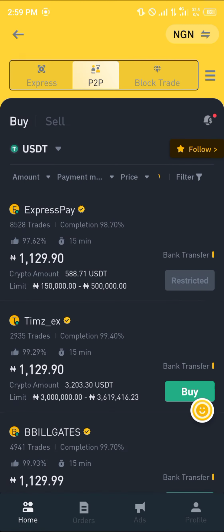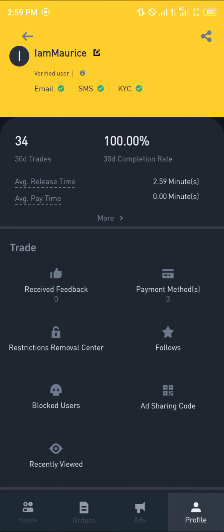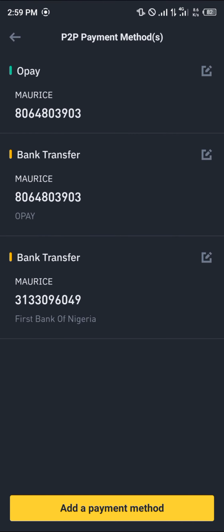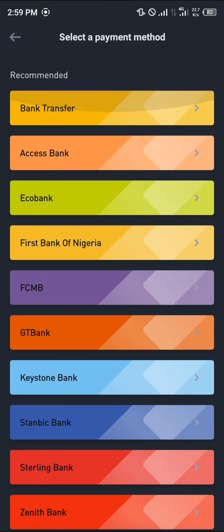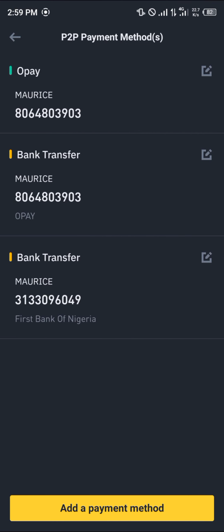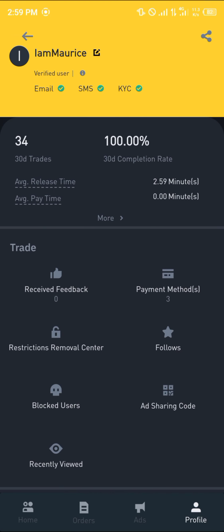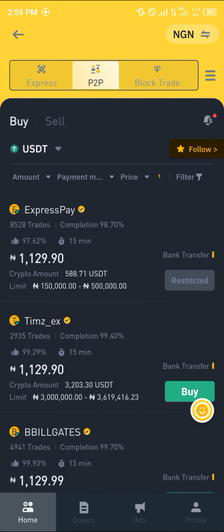And once you've selected OK, make sure you, like I said before, have an account on Binance. Head over to the profile icon at the bottom right corner of the screen. Select the payment method option, which is just here. Once you've selected the payment method options, you're met with the options based on your region. So if you click add a payment method, any of the banks that are available for you to use are based on region.